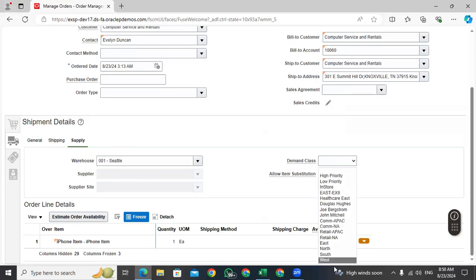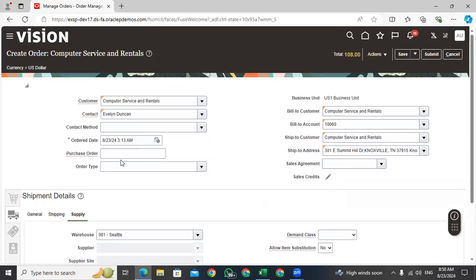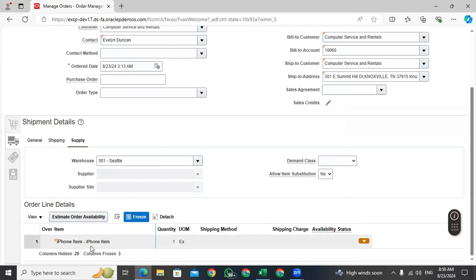And demand class. What is the low priority? How the sales order is demanded. And allow the item substitutions. Say, for example, you are booking an iPhone, and instead of the iPhone, they give another phone. Is the system allowing such substitutions? No. So we need the exact one.